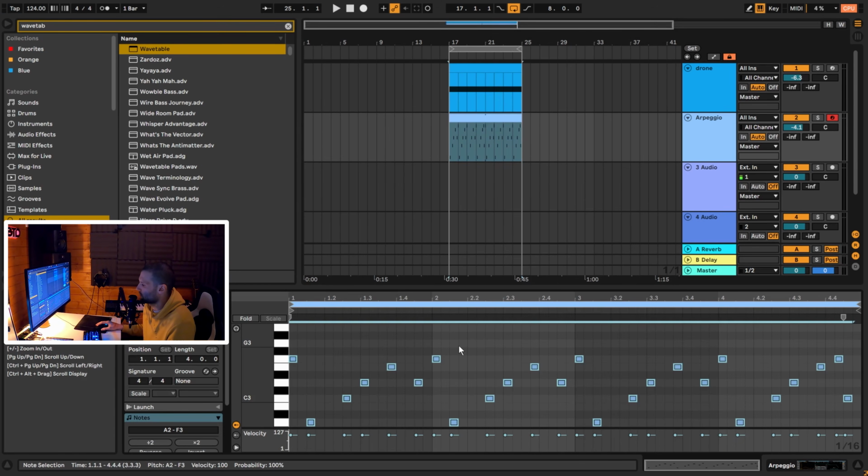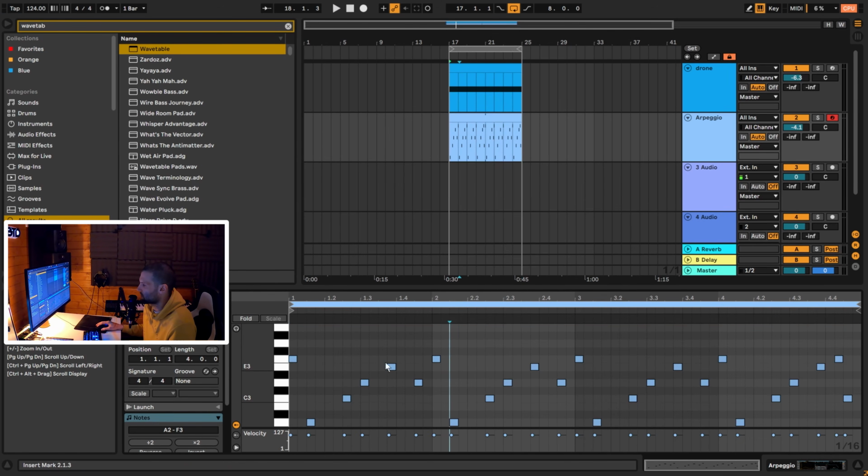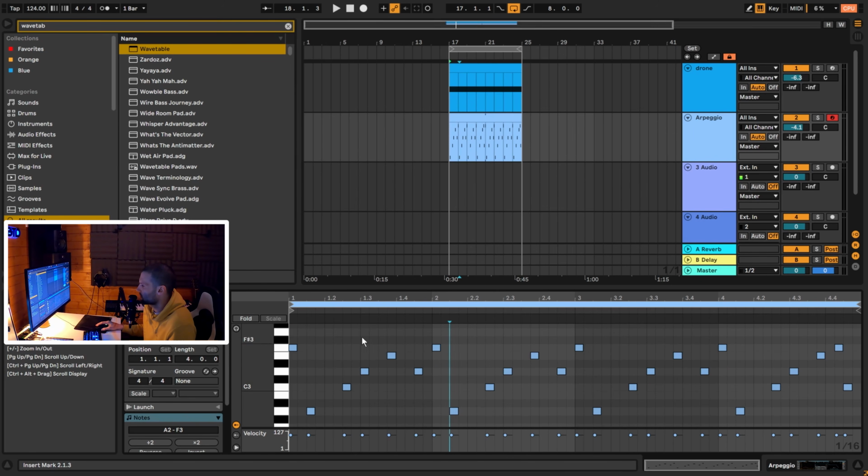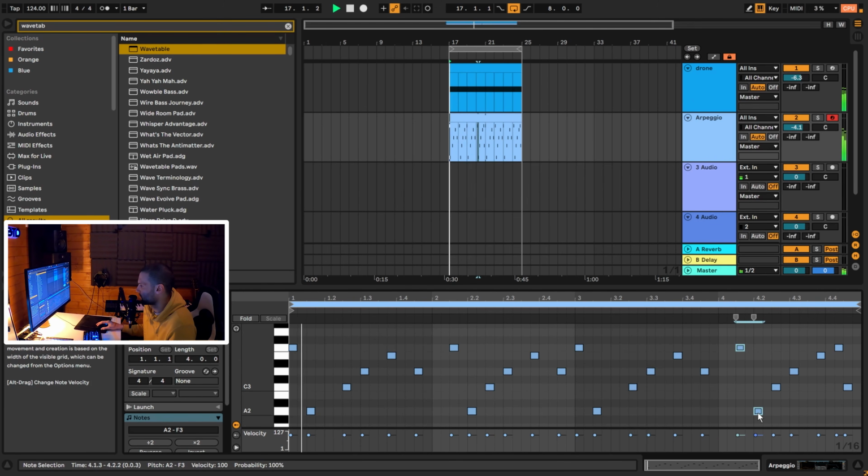Okay, and we're going to make a little bit of a variation here, so it doesn't feel a little bit stale with this pattern just repeating exactly the same way, and we can change that by shifting these 2 notes forward a bit, let's say to there. And these ones forward.